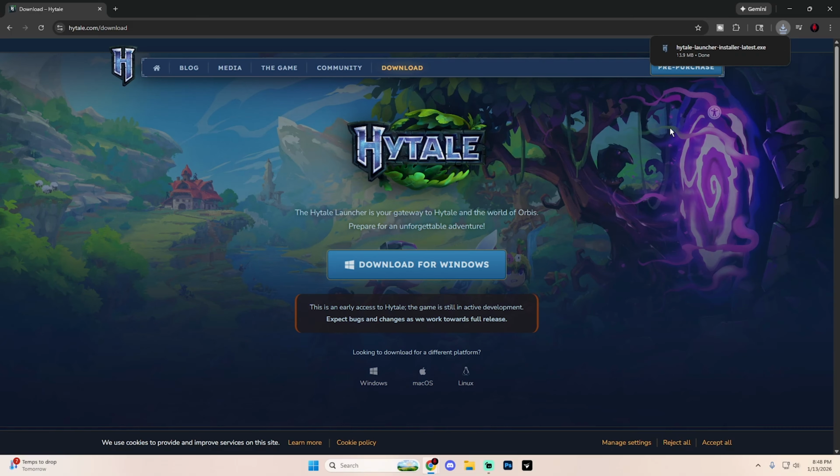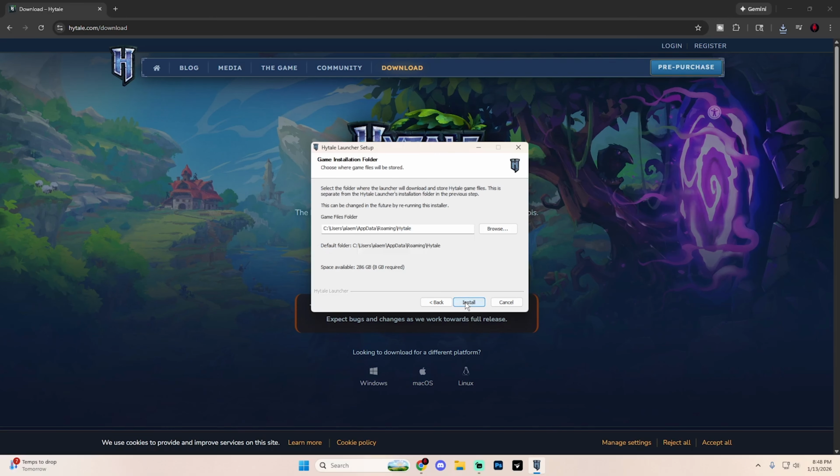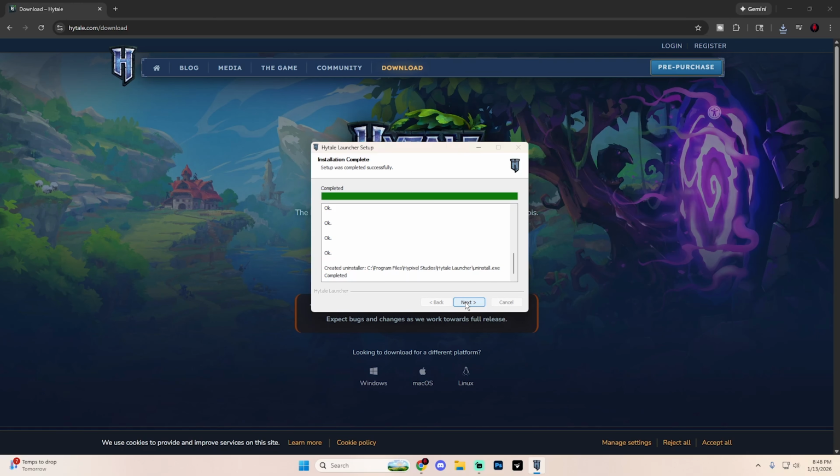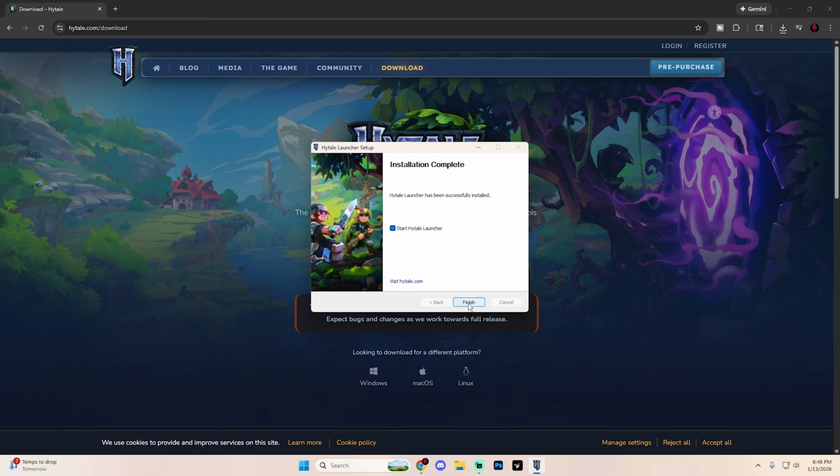The standard edition, which is the cheapest edition, is going to be $20. So just keep that in mind. But go ahead and launch the Hytale launcher. Hit install, hit next, next again, hit install again, and wait for the page to load. From here, go ahead and select finish.